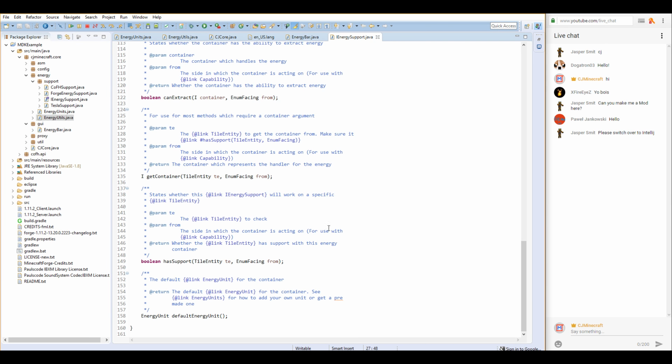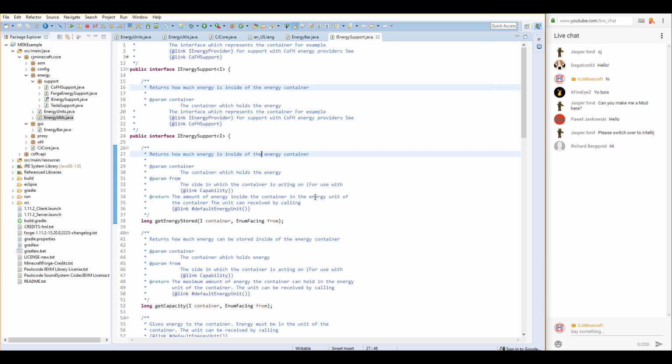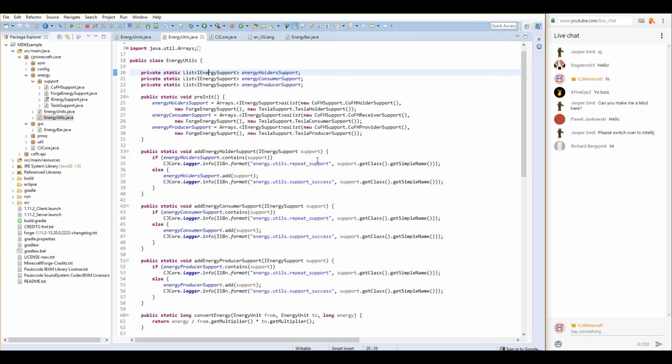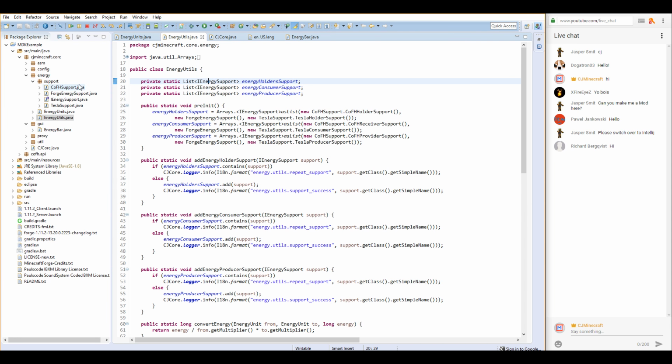People are telling me to switch over to IntelliJ. Sorry, I don't have IntelliJ installed, and quite frankly, I love Eclipse. So hi to everyone in chat who's actually joined, which is great. Let's crack on.